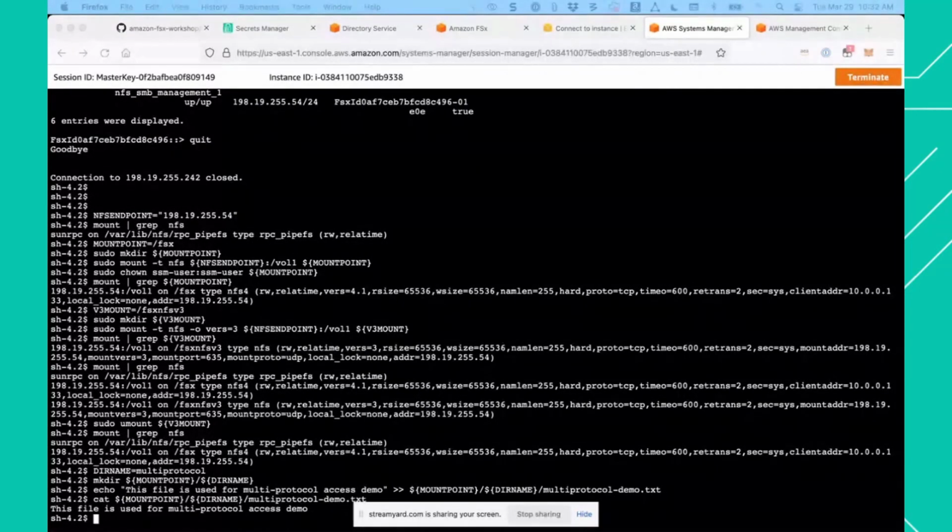And within that file, we have one line that says this file is used for multi-protocol access demo, which is great. So now what we want to do is go ahead and create a CIFS share. Okay. So let's go back to our step-by-step guide.